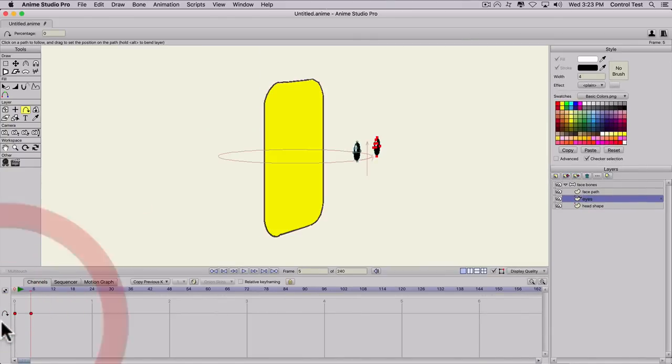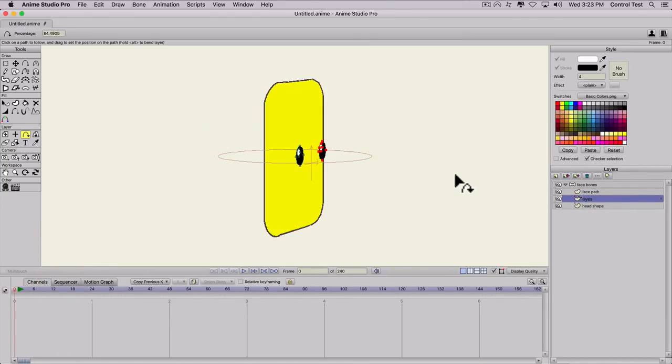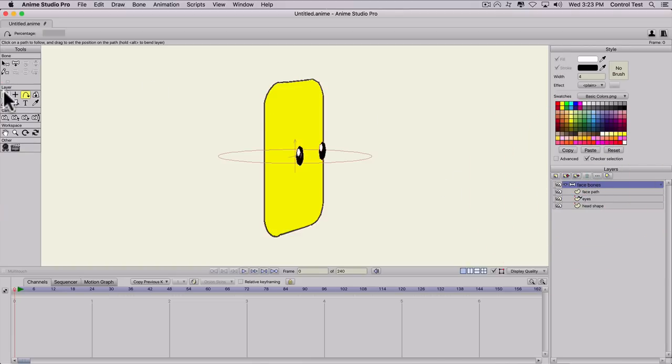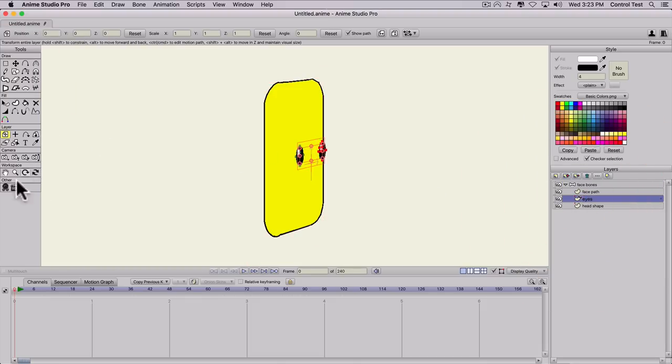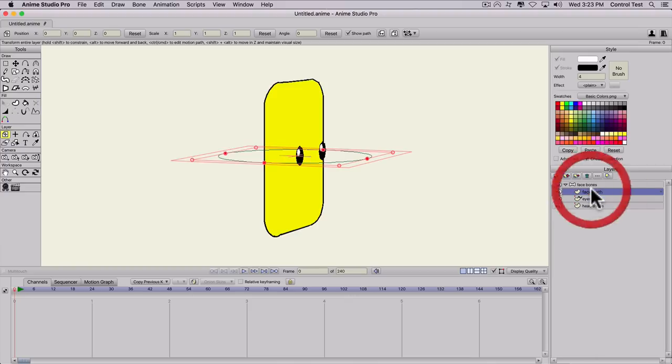So that's the basic principle of how we're going to get it to spin around, but we need to do some other things to actually make it spin around. So I'm going to go back to the face bones, and let's go ahead and reset that view. Where are we at? I need to reset the view.